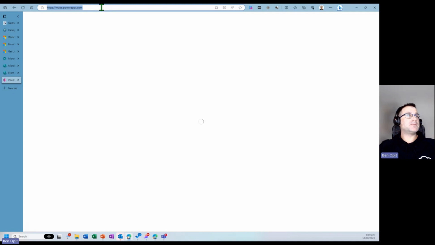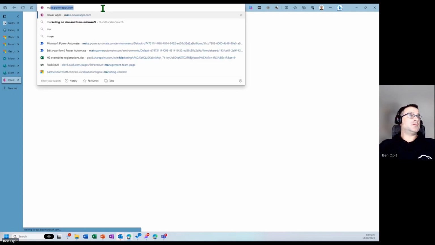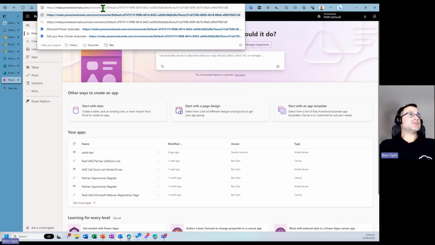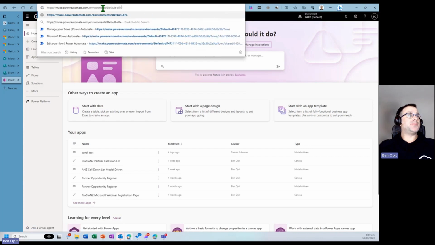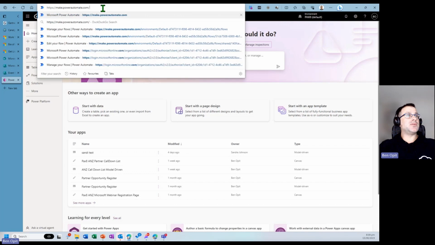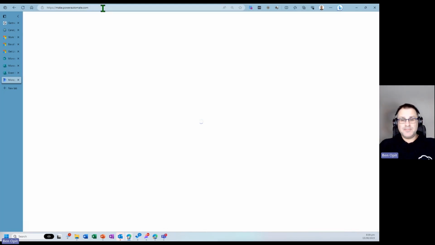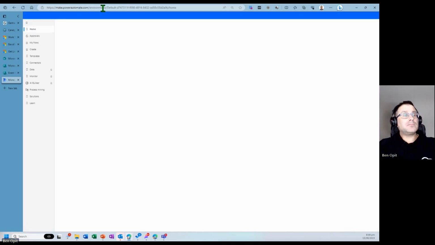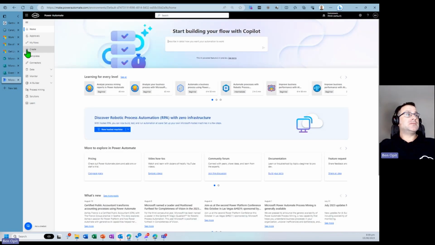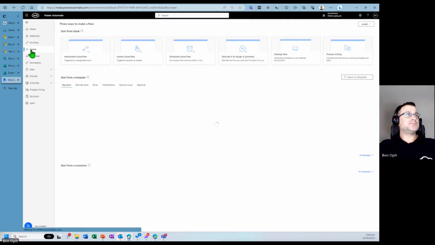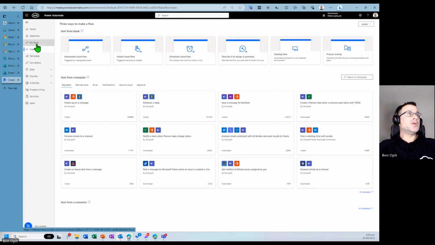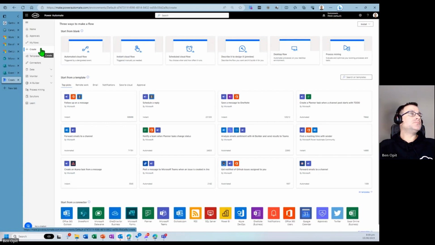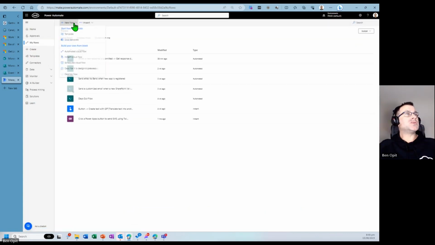It's going to sign me in. Oh, I actually want Power Automate flows, not my other Power App flows. So I'll just delete all that. So make.powerautomate.com is the site we're going to go to. And we can create by clicking on create a new flow. So sorry, my flows, new flows, and we're going to create an automated cloud flow.